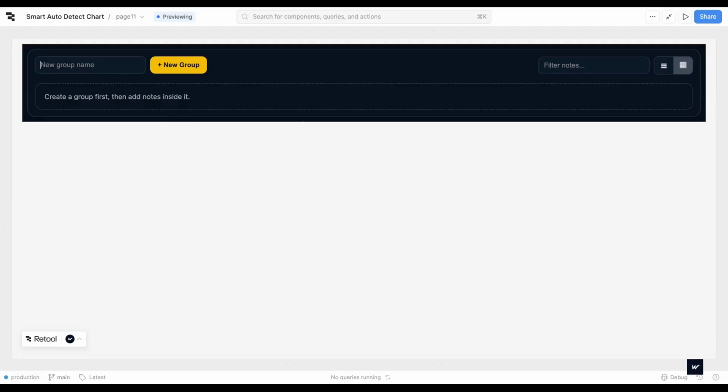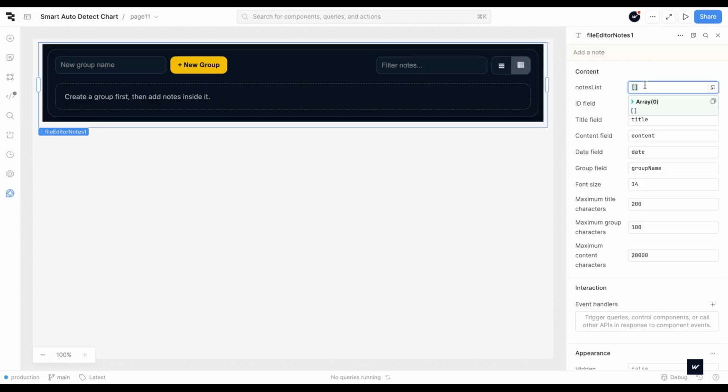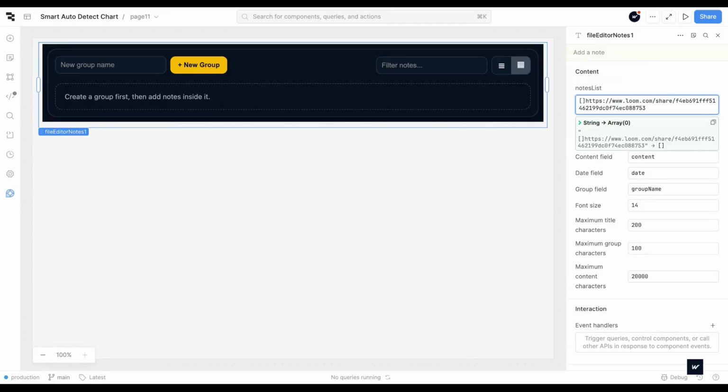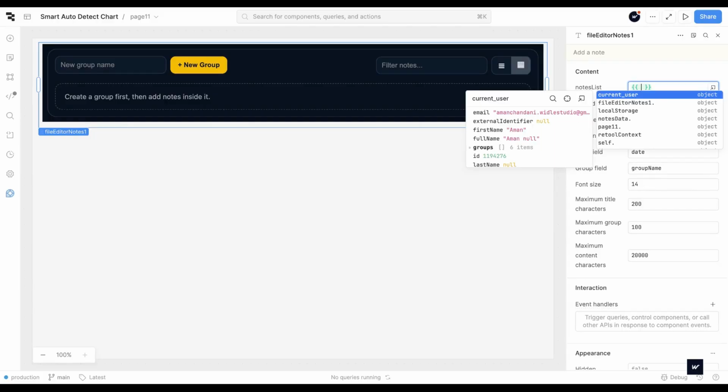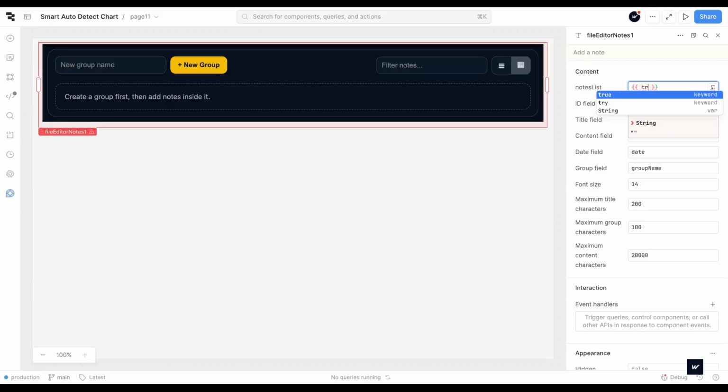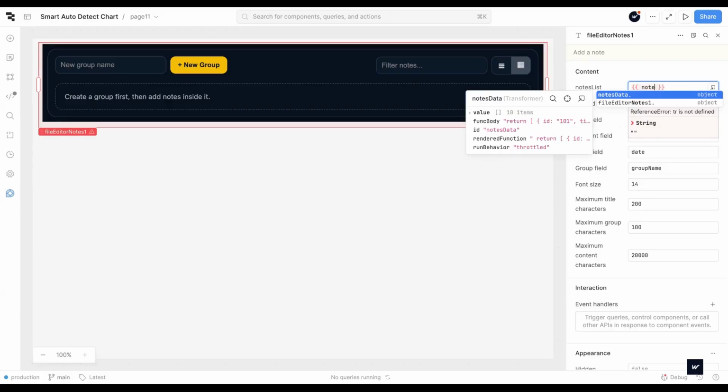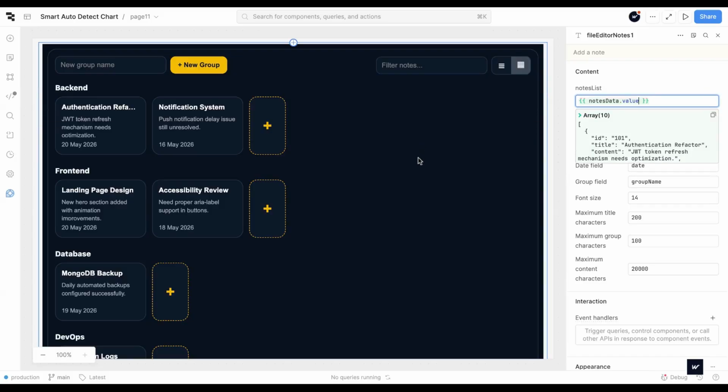Now once notes data is inserted into the component, it automatically groups and renders all notes dynamically. As you can see, notes are organized into categories like backend, frontend, database, and DevOps. Each group automatically creates its own note section with responsive layouts.